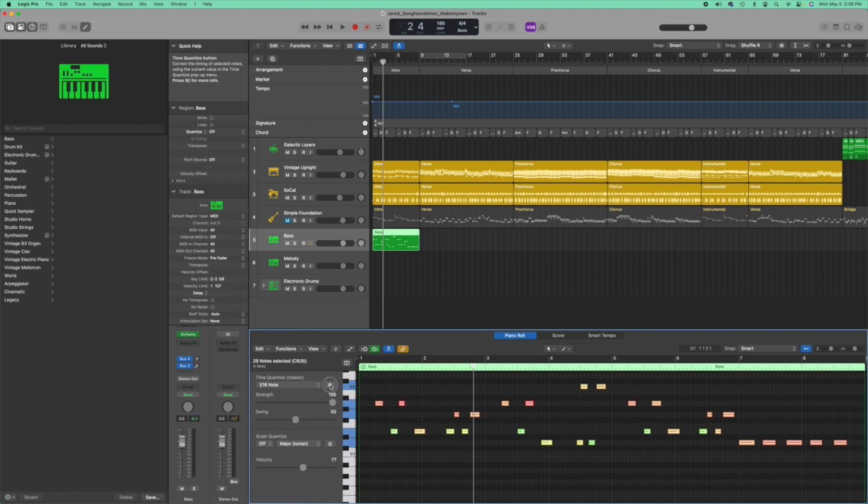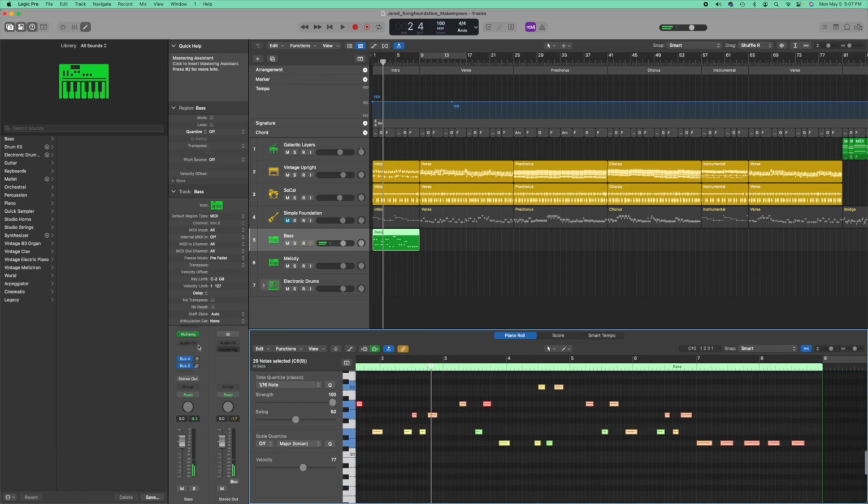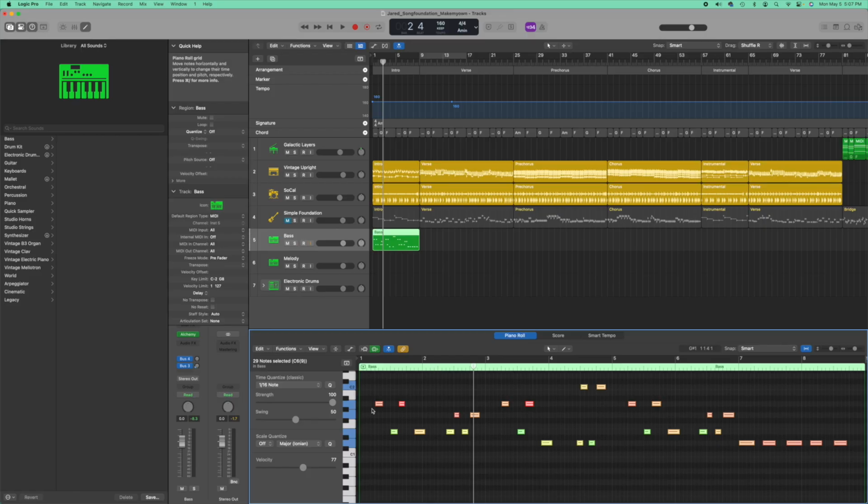Oh, was I on that much of a rhythm? Let me double check that. Wow, there wasn't much movement there. I guess I was on rhythm. But anyway, so I quantized that so that they're hitting right on the beat. That's what they're doing. Well, I'm impressed with my rhythm today.